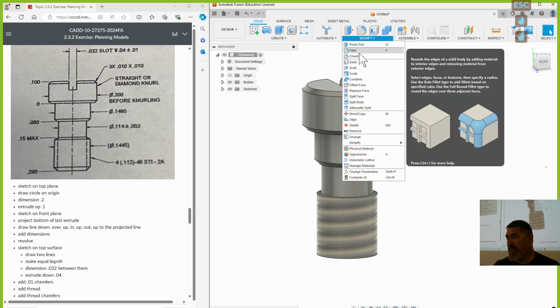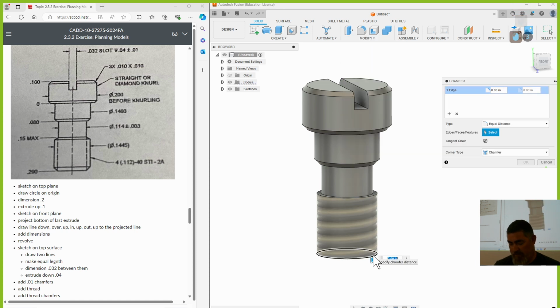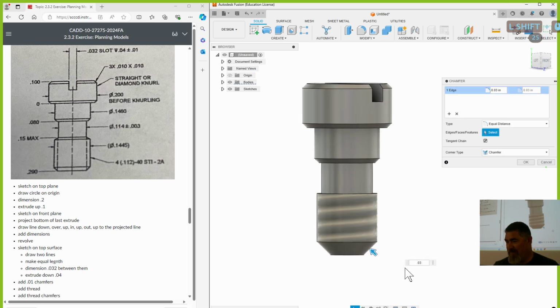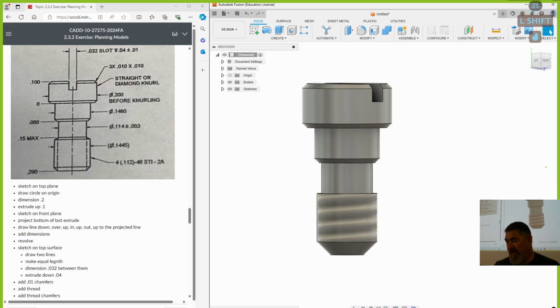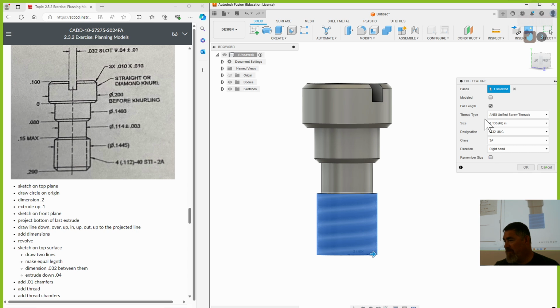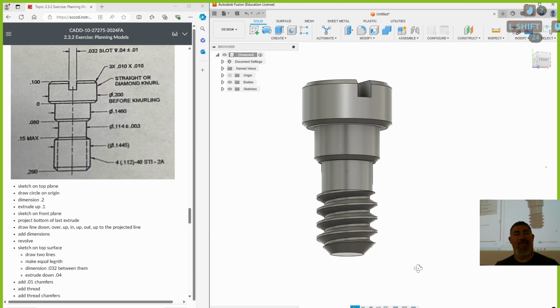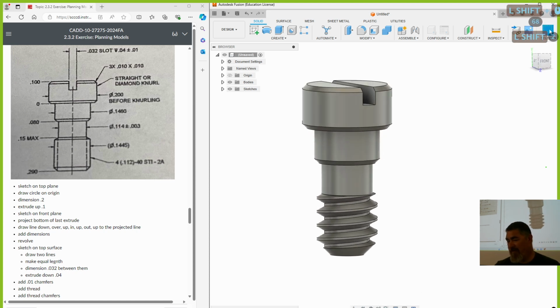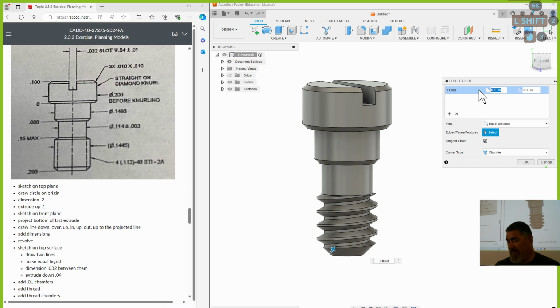So we'll do that chamfer. 0.03. See, that's big. But if I go back and look at that thread and I told it to be modeled, look how deep those threads are. So maybe I want to make it a little bit less. Maybe I'll pull it back to like 0.02.